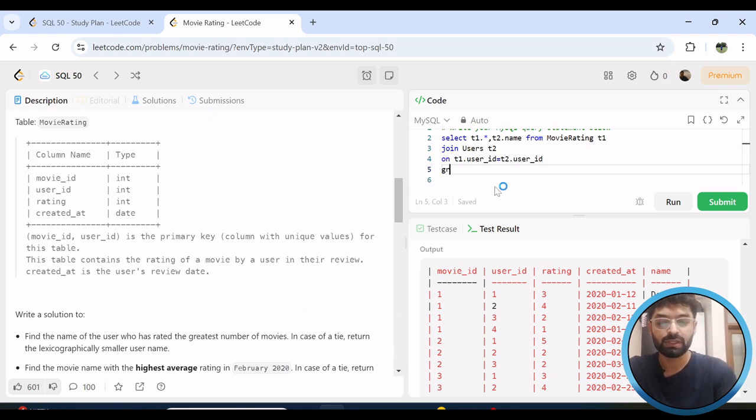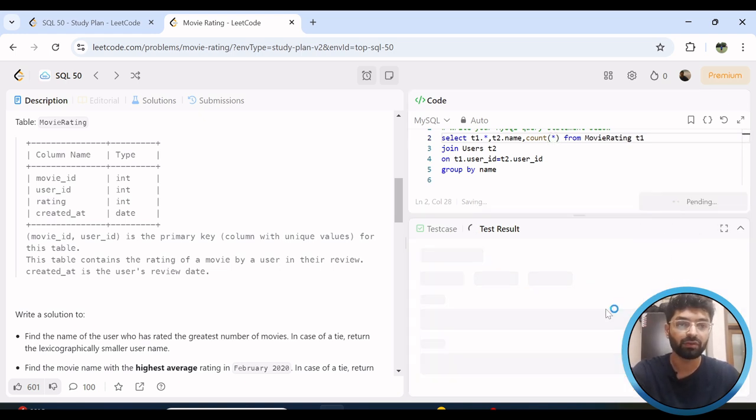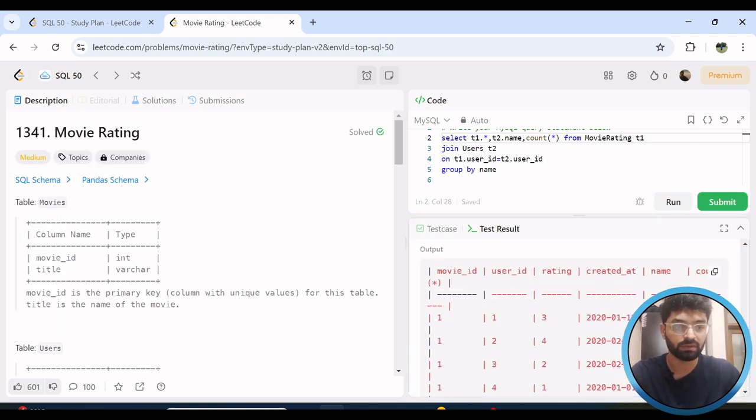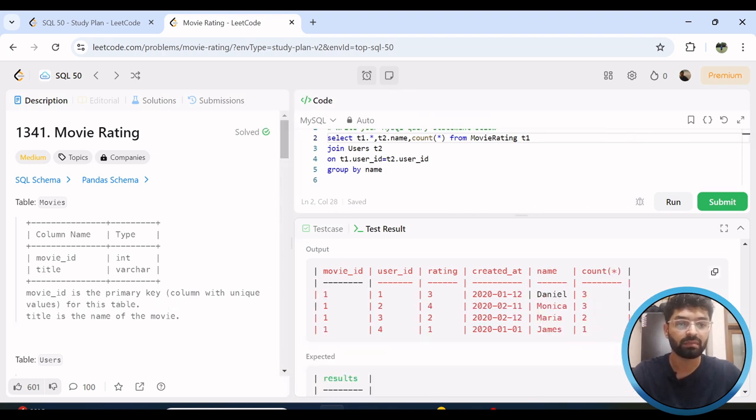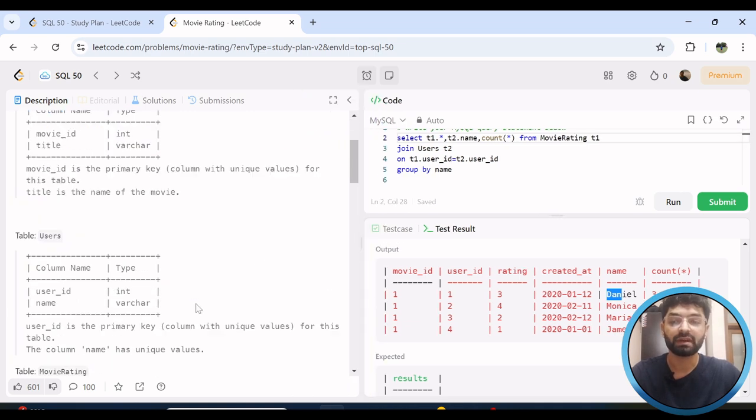So what you do is you apply the group by function on the name column, right? If you apply the group by function on the name column, you write count here because you need the count function. Now you run it and check what results are coming, and then we'll apply further things, right? So now if you see here in this table, you have Daniel three times, Monica three, Maria two, and the other names one. You have to now find the greatest one, right?